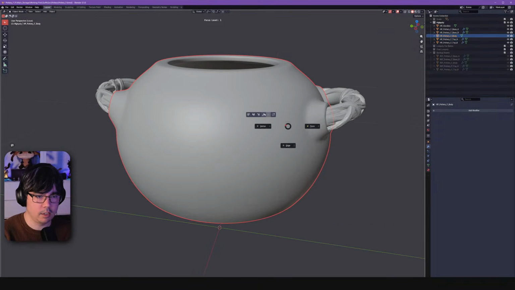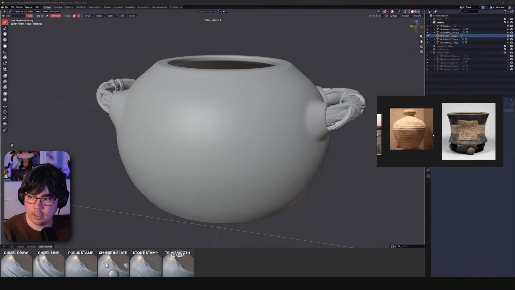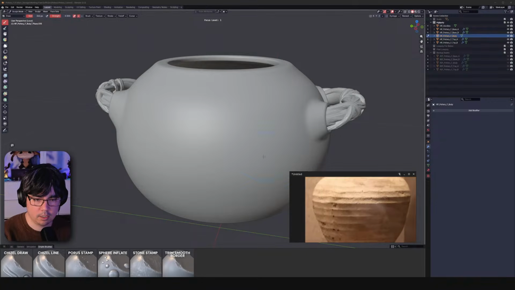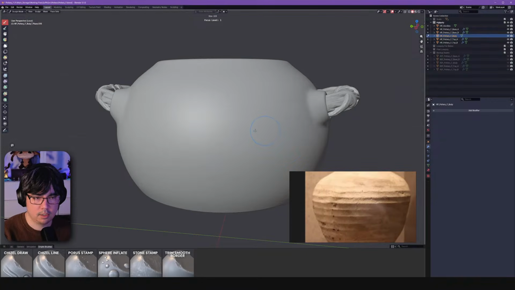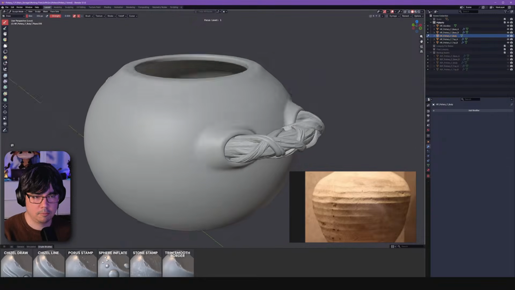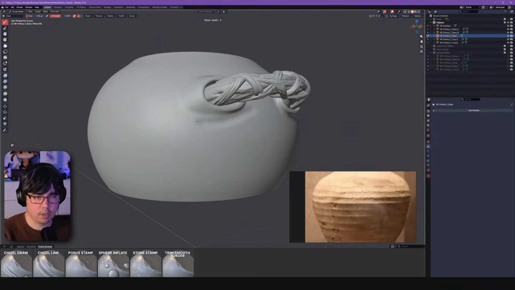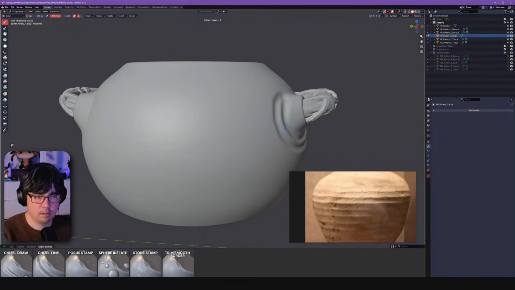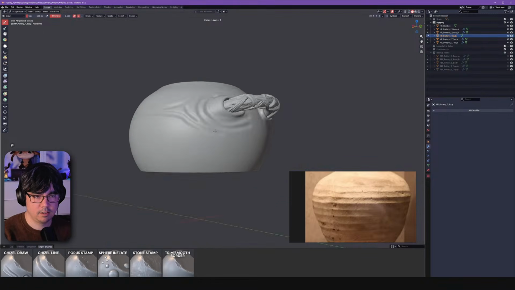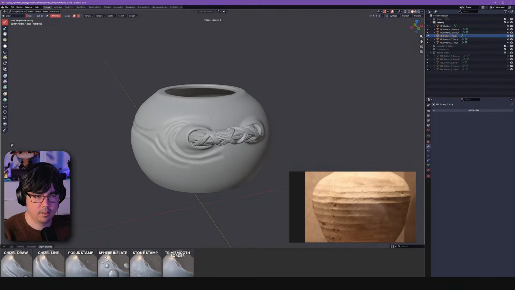Okay, now the next part. How do we get this look? I wonder how interesting it would be if it was sculpted around these. Something like this. That could be interesting.